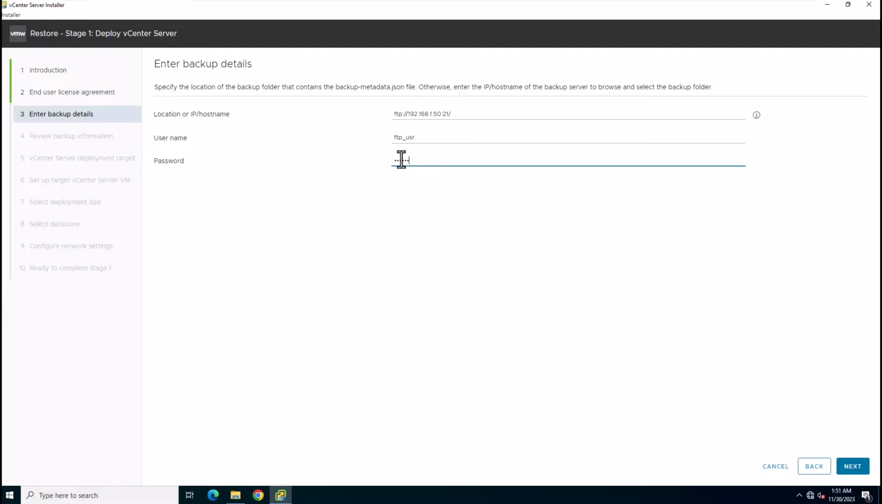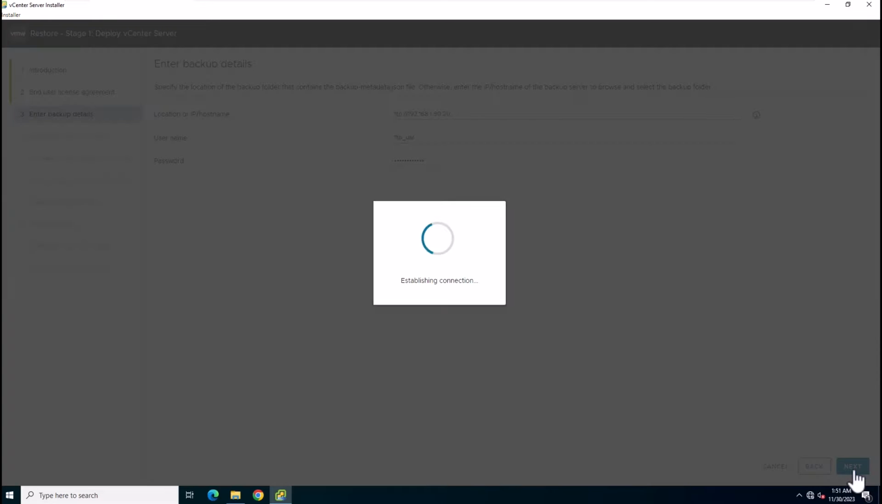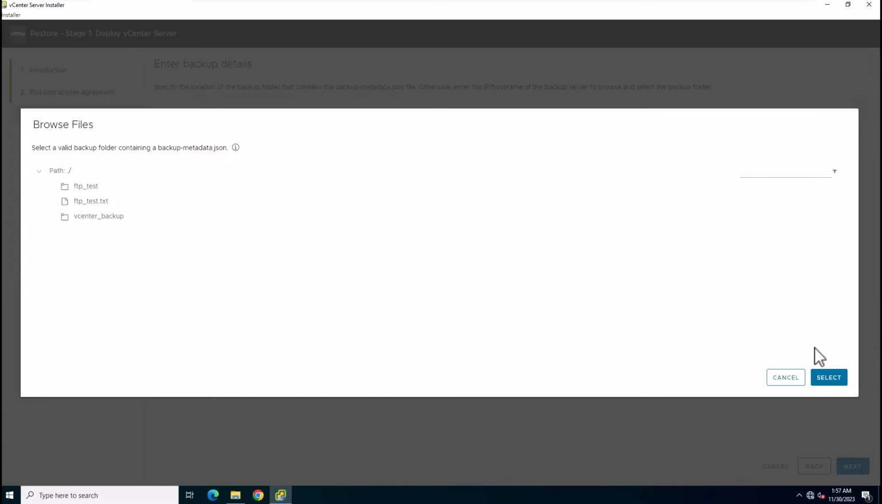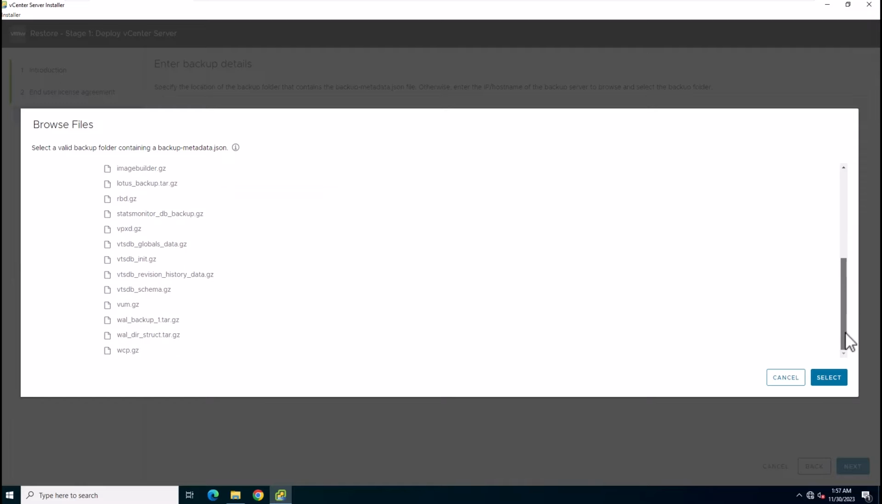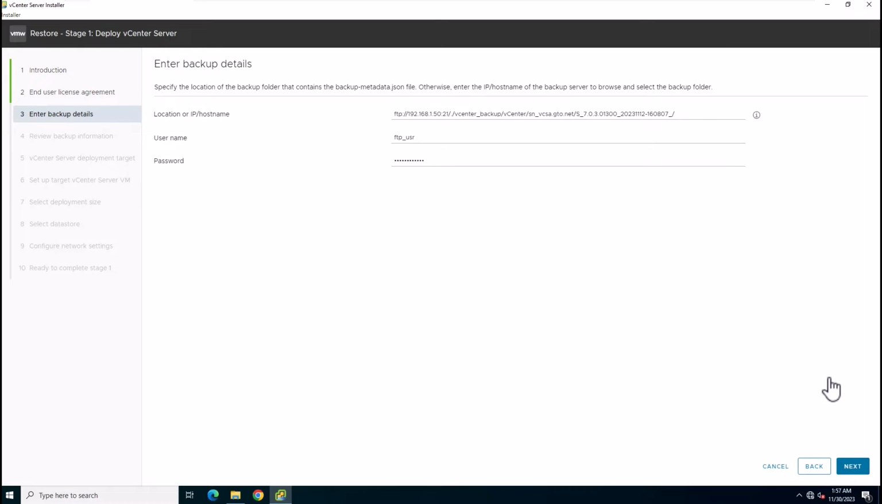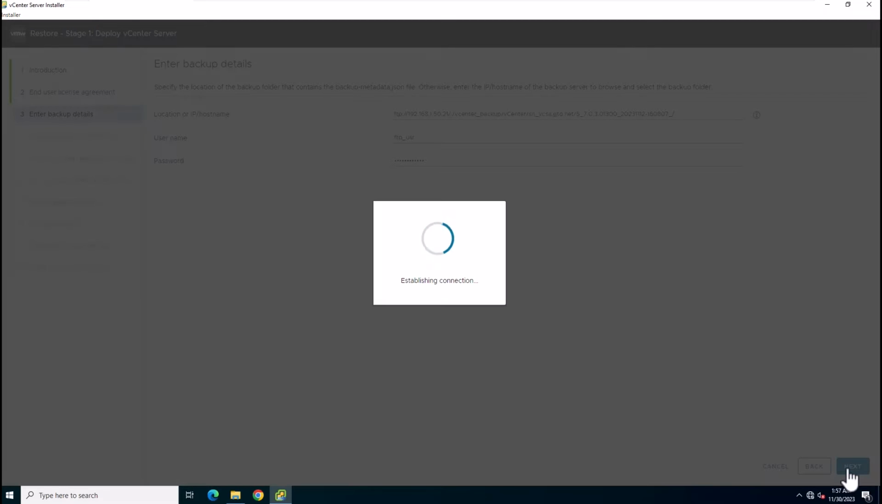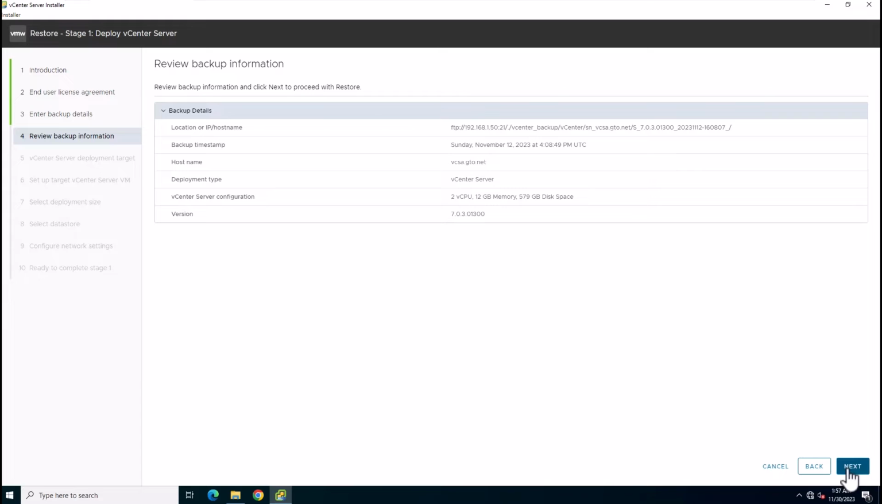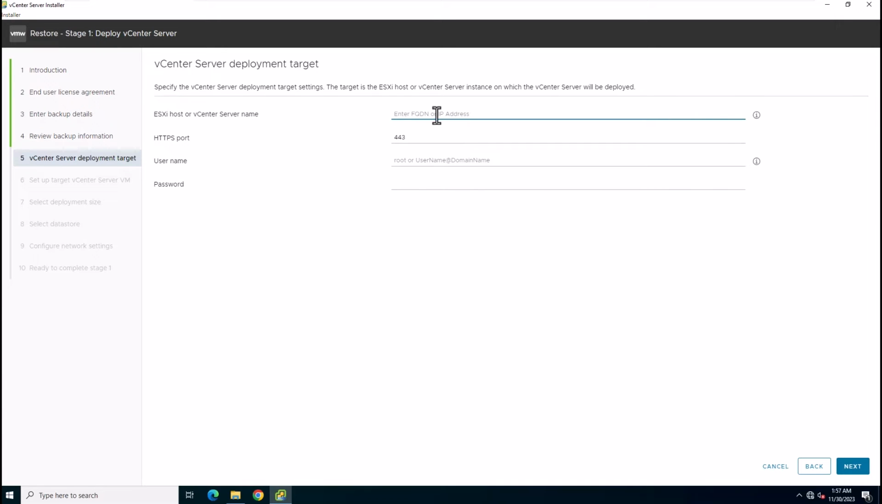Insert credentials for the FTP server. Select the folder associated with the backup. Review your backup information and click Next. The subsequent steps in Stage 1 are similar to a regular appliance deployment.